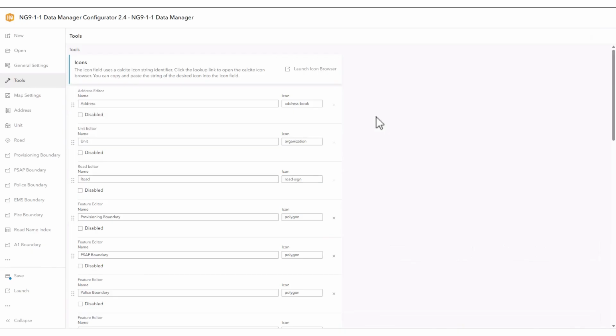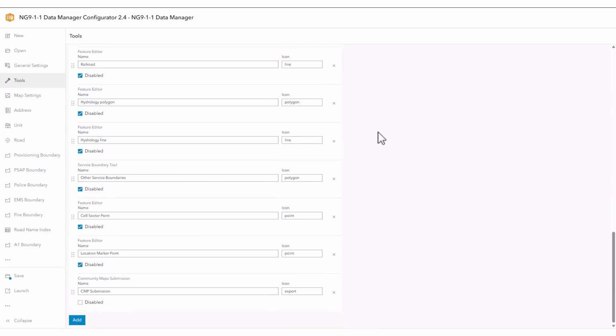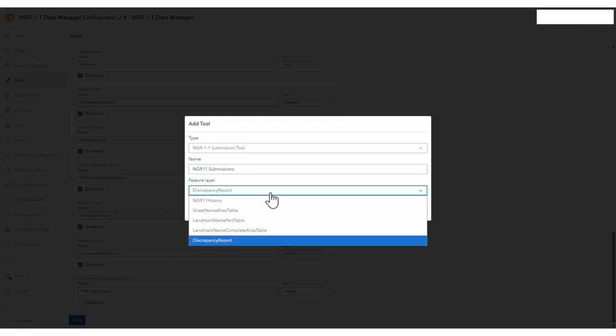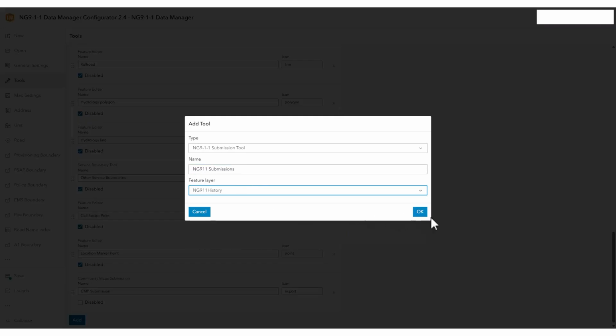Data needs to be submitted on a frequent basis, so there are two tools for that. One to submit to the NG9-1-1 Data Aggregator and one to the Community Map of Canada program. Both tools work identically, so only the NG9-1-1 Data Submission tool will be explained. To enable the submission tools, open the Configurator application and select the application item. Scroll down in Tools and select Add. Select the type, NG9-1-1 Submission Tool, give it a name, and select the feature layer, which is NG9-1-1 History. Select OK.